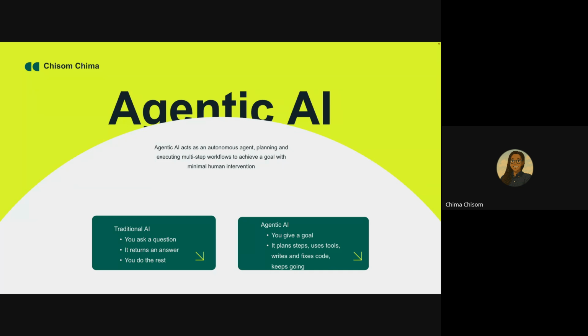But now we have these AI agents that are making life so easy. I can imagine some of those bugs that caused issues for me back then. I'm imagining myself learning in this time of AI, and I can imagine how easy it would have been for me to fix that in seconds. But now we have AI agents, and agentic AIs act as autonomous agents. They plan and execute multiple workflows to achieve a goal with minimal human intervention.